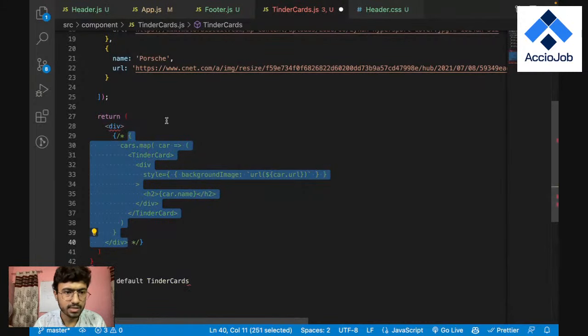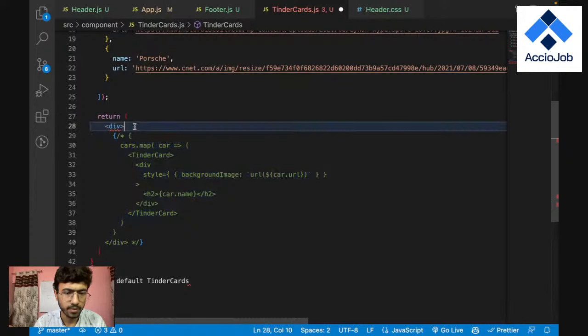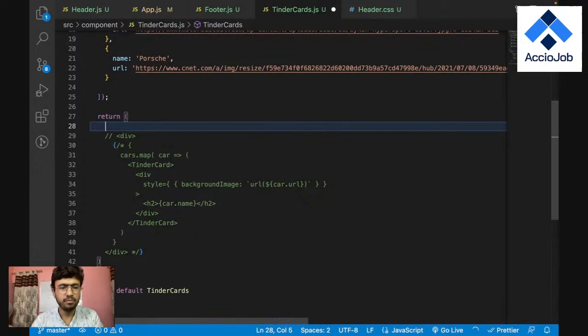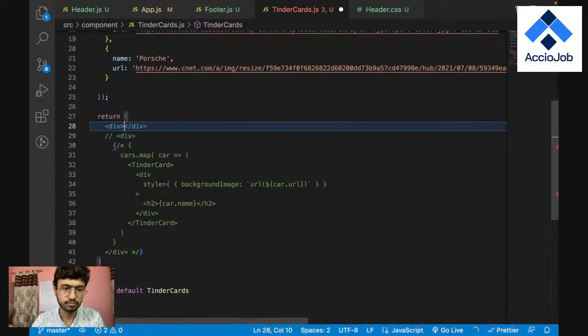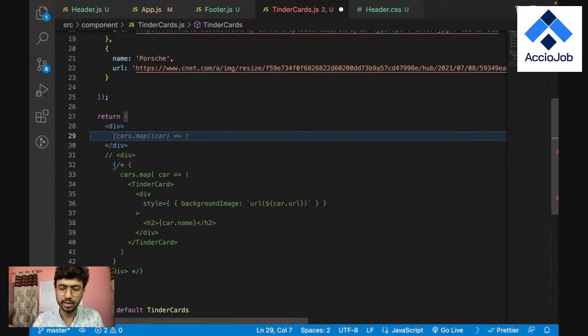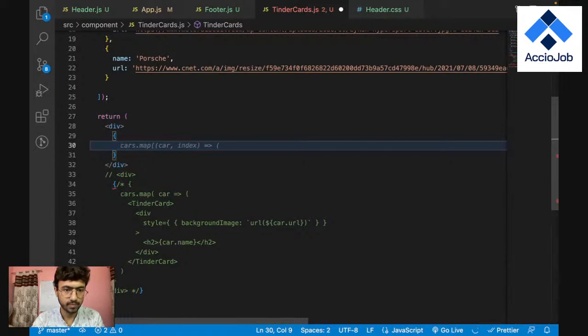Okay, so let me comment this. I will be adding things from scratch. Okay, perfect. I'll be writing it again. It might take time to debug this, so I will be creating it again. Okay, so cars dot map.